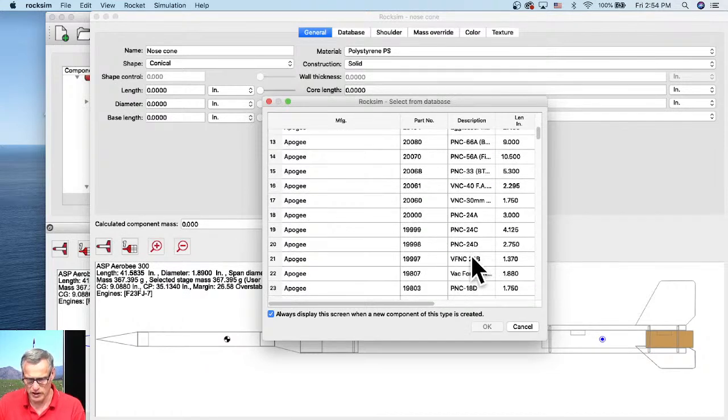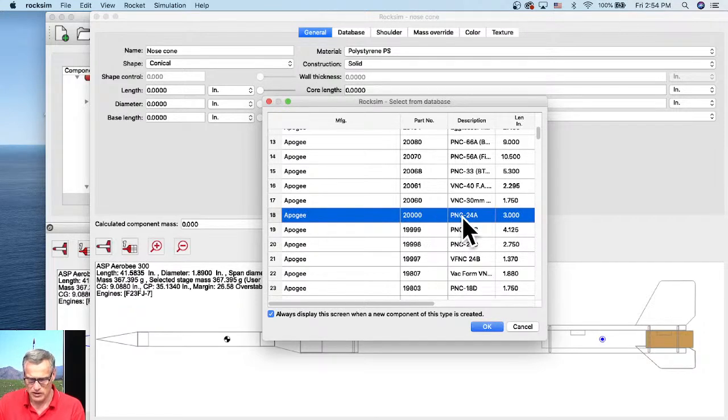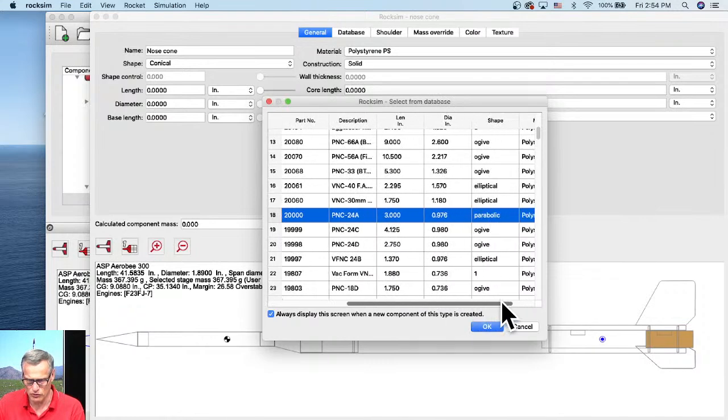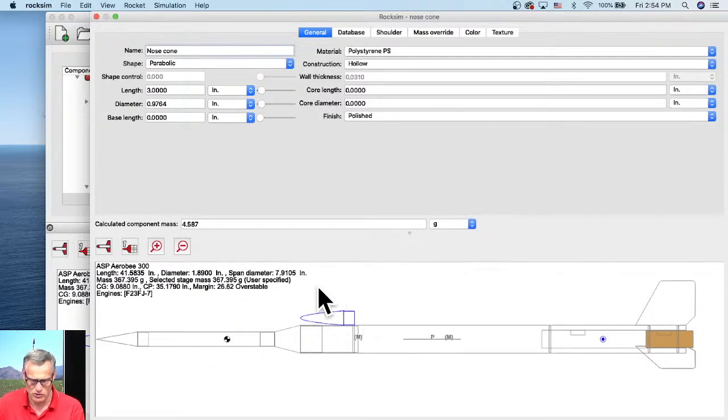So let's go with a plastic nose cone 24A. If you need to know the diameter, just scroll over. Here's the diameter, 0.976. That tells me that this is definitely smaller than 1.889 right here. So I'm going to click OK. You can see it placed the nose cone right there. Okay, I like that. So we'll accept that, and everything looks pretty good.